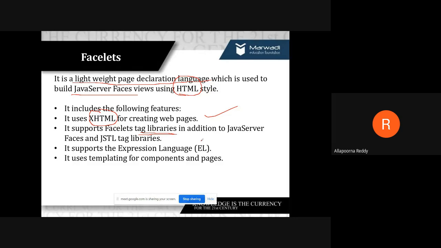So including these JSTL tag libraries and JSF, it supports some Facelet tag libraries, which we are going to see in coming slides. And also it supports your EL, expression language. And it uses templating. It uses some template formatting for your components. We have seen some components just now, in your previous slide, your last session, last slide. And also it uses a page for templates. So we are using this for template designing. So Facelet plays a major role while developing your applications, right?